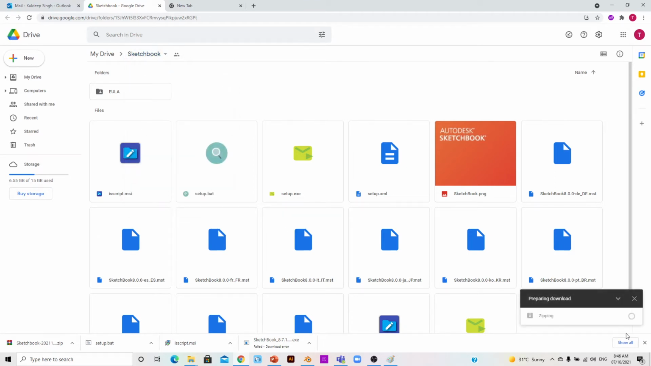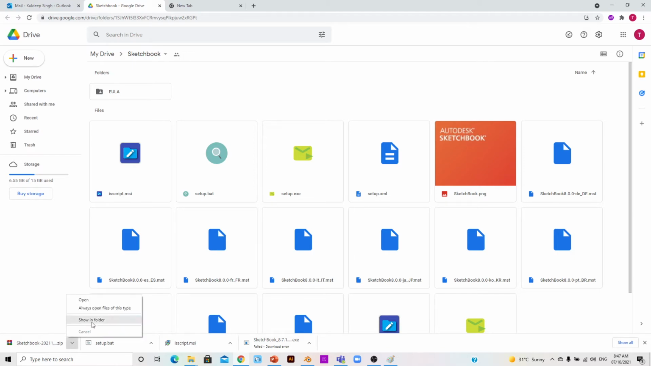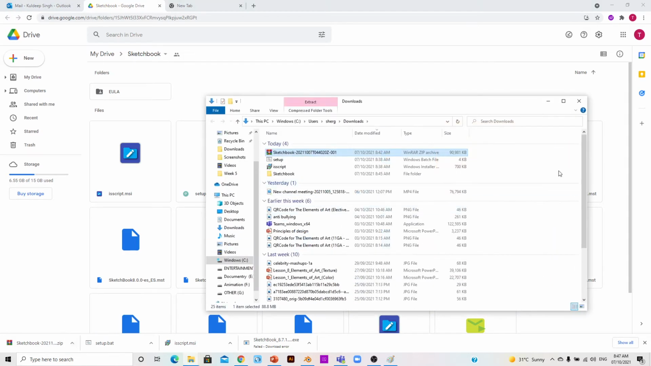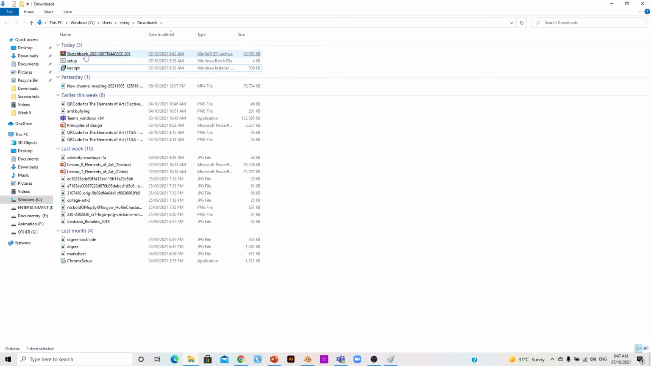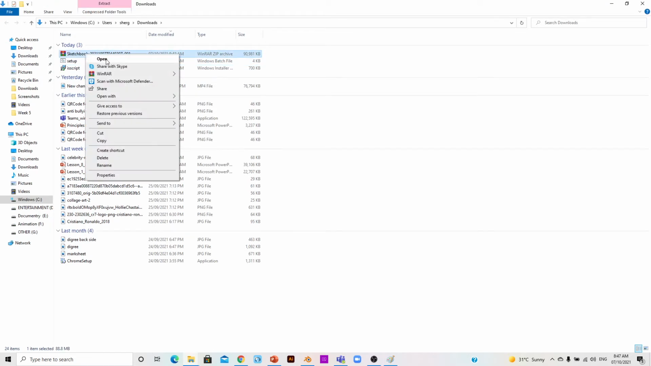Okay, and then it will start zipping your file. I already zipped all the files, and once it zips the files, it will ask you to download it in a specific folder. I will click on cancel because I already zipped all the files. Then the moment the zipping process is complete, just click on the file and then click on show folder. Okay, and you will see this. I will delete this one, and then left click on the file and click extract here.